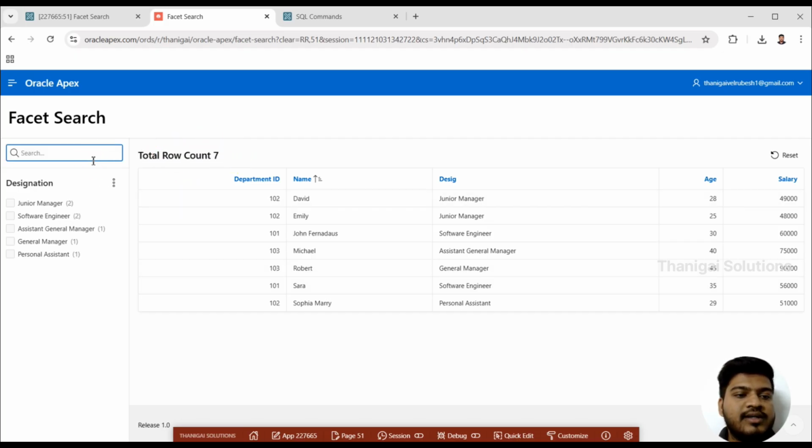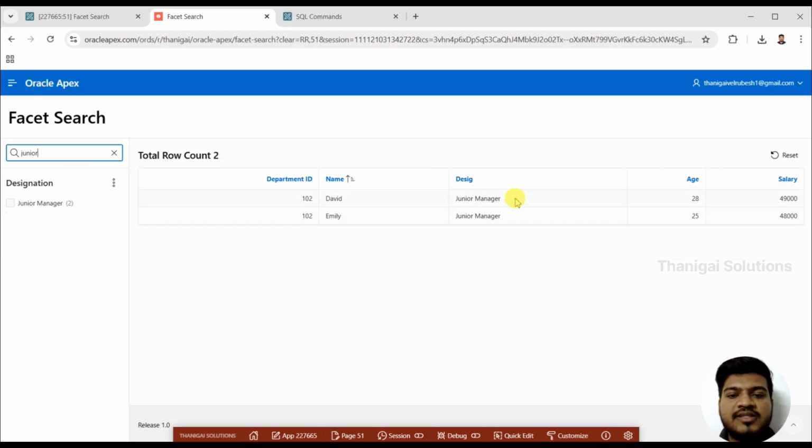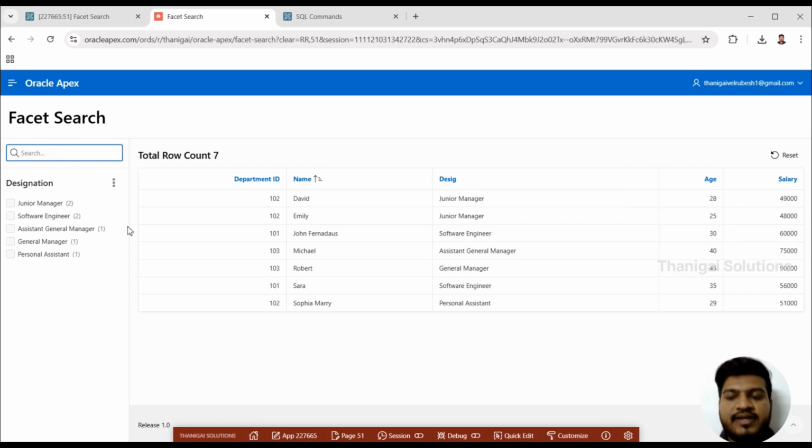Here you can search, for example I am going to search, and then it will search. This works only for the text column, so for the text column you can search here. This is one of the facet searches. Using this you can give multiple filters to your end users to filter on these reports.